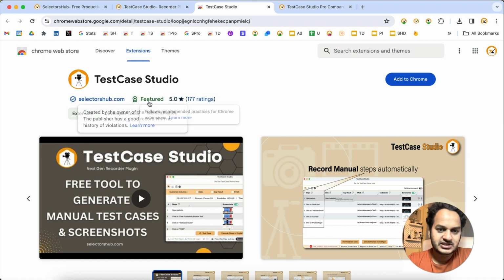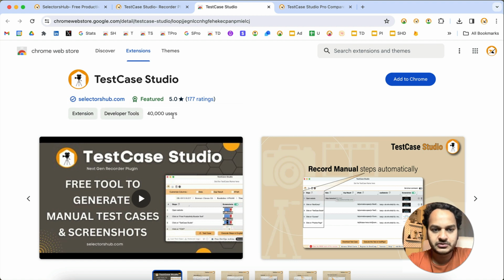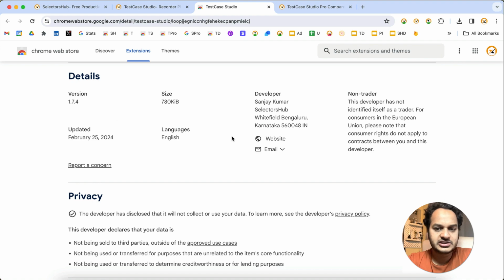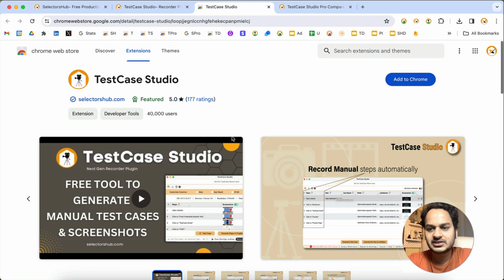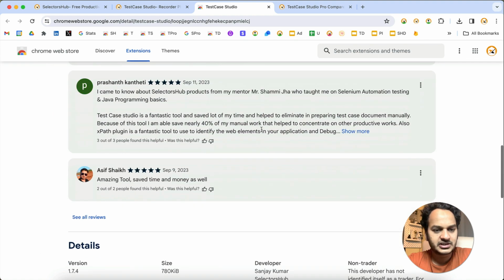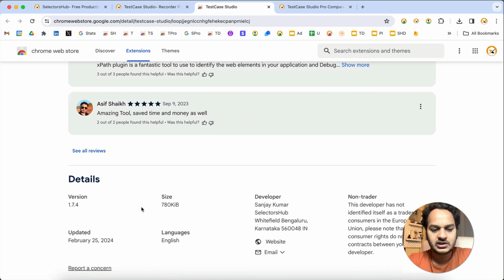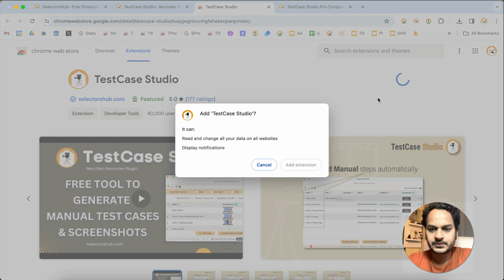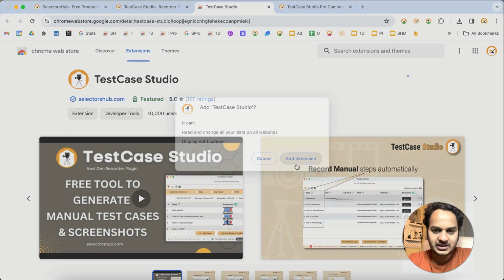In the Chrome store you can see that more than 40,000 testers are right now using it. It is a featured extension, offered officially by the Chrome store, and it is an absolutely 5-star rated browser recorder plugin. More details you can find here. Just scroll down, and you can see the version number, reviews, what users are saying, everything. I'm preparing this video with the latest version 1.7.4, which was last updated on 25th of February, which is today. And you can click here, add to Chrome. To install it on your Chrome browser, click on add extension.